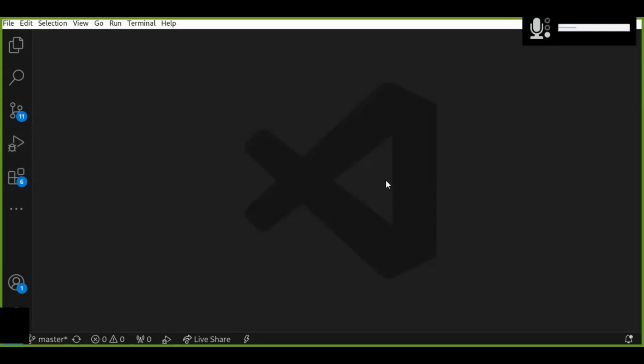In this video, I'm gonna show you how to use the VS Code debugger to set breakpoints, inspect variables, and step through code execution, along with some additional debugging tips.